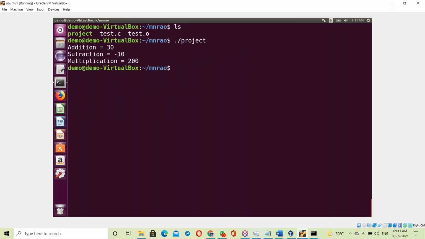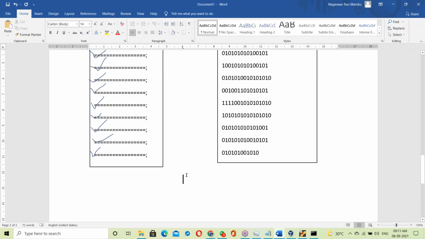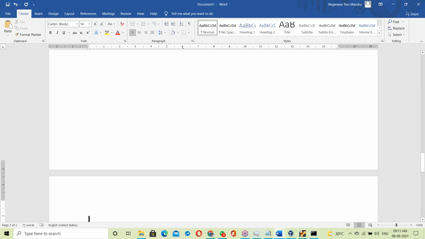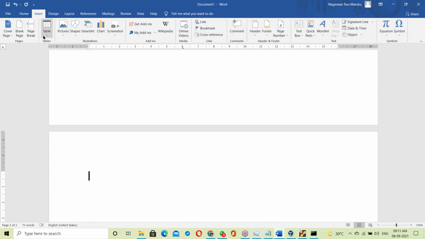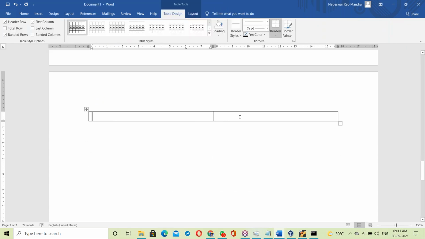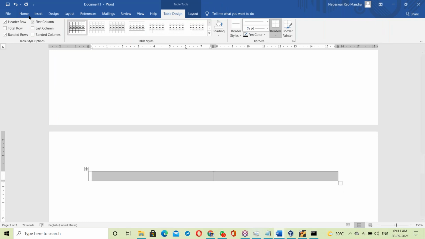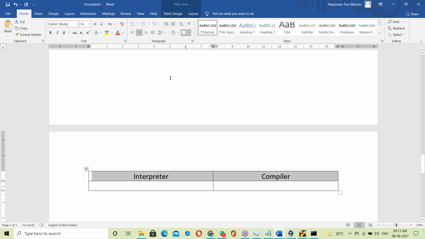So this is about the compiler. Let us see the differences here. Let me compare this point-wise so it is easy for you to understand. Interpreter and compiler: what's the difference between these two?